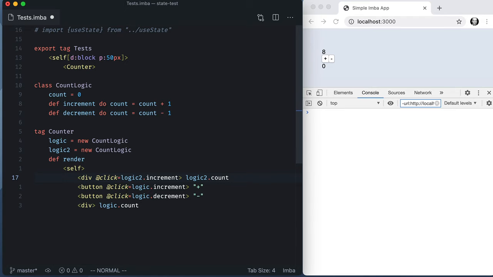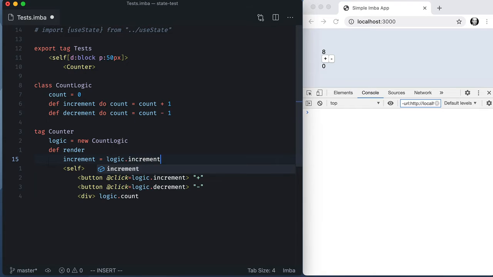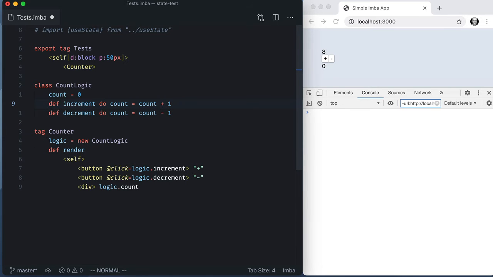I still see some downsides here. One is that I would like to not have to put this. Let's go back to this. Let's remove this logic2 stuff. I would like to not have to put logic.increment. I'd like to just say increment. And I don't want to have to go through and put logic or increment equals logic.increment. It's kind of messy. And I kind of just don't like using classes. I don't know if I can accurately describe what bothers me about using classes, but let's just move on to the next example and I'll show you another way that this can work.